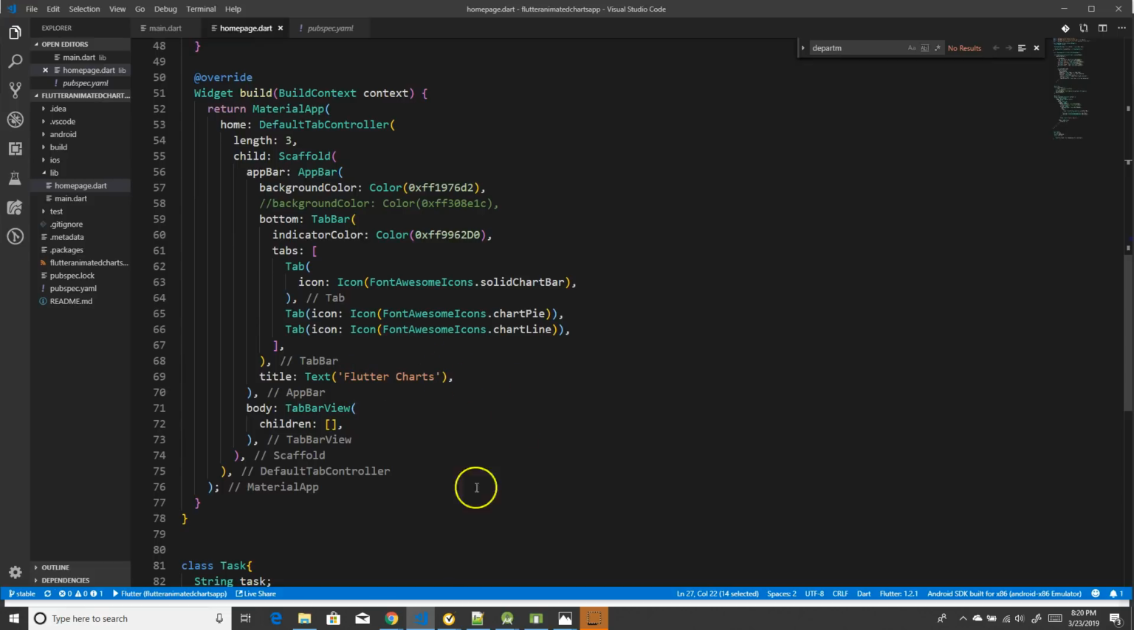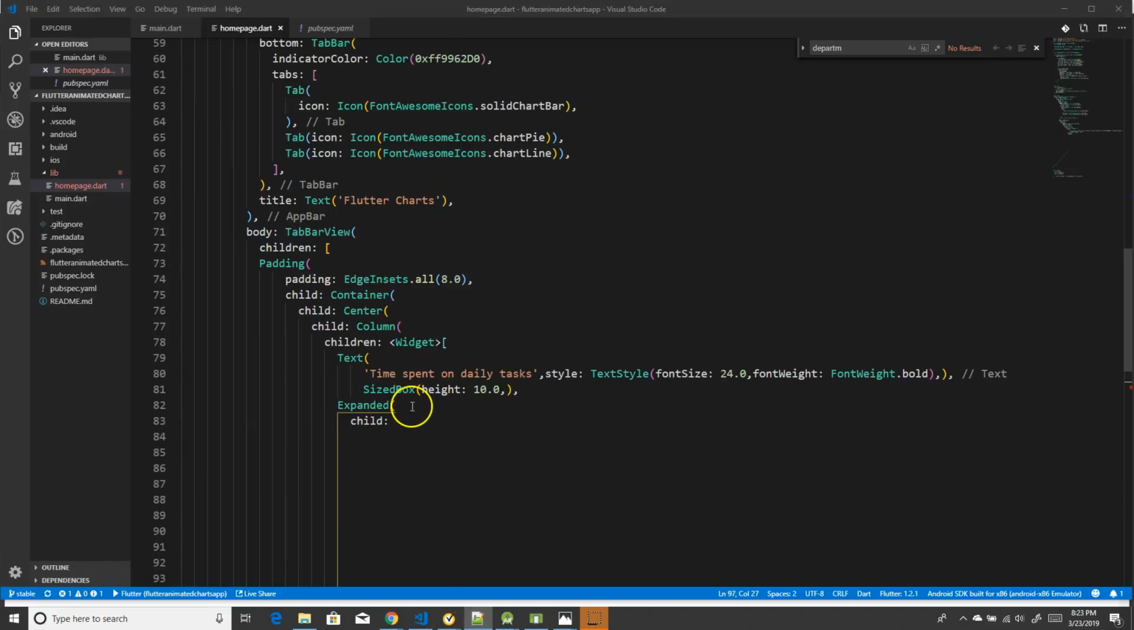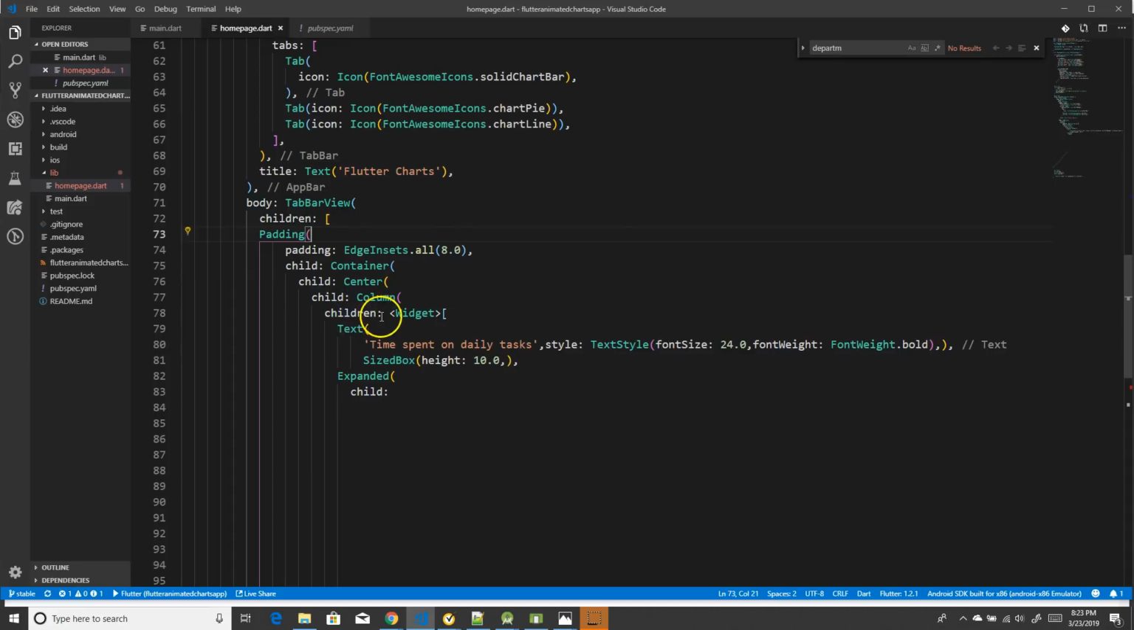So we will see how to add it. Alright, so moving on to the tab section of the UI. It's a simple tab bar view, and inside that I've used a children array, and inside this I'm gonna add my individual charts. So first I'm gonna add the donut chart.